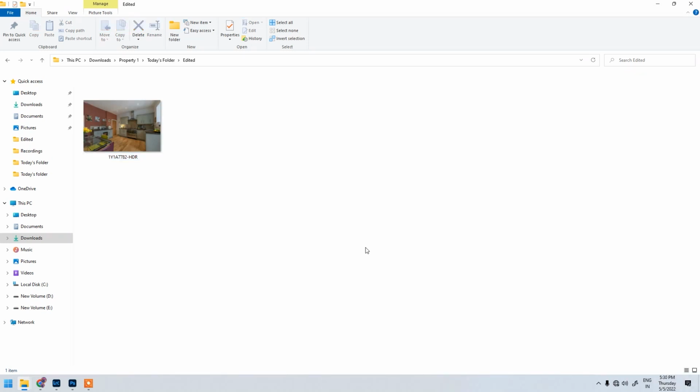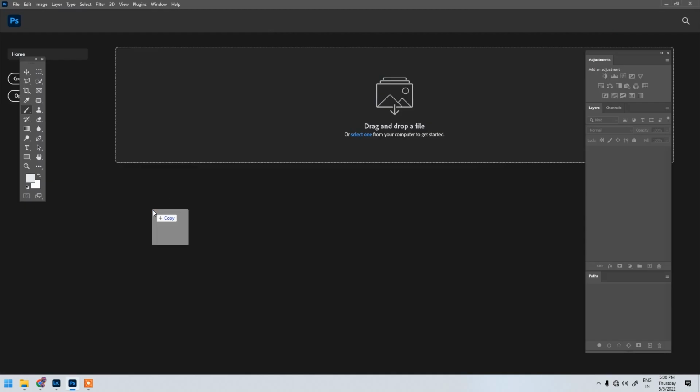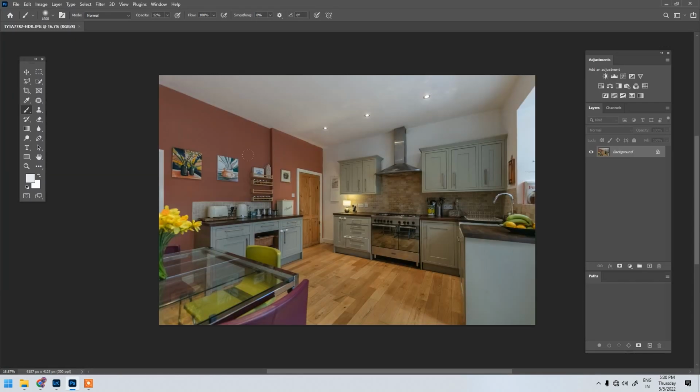Step 10, importing the image in Photoshop. So this is the image which we have exported from Lightroom. Simply going to drag and drop. While holding the drag and drop, you have to press Alt Tab, go to the Photoshop interface and drop it over here.